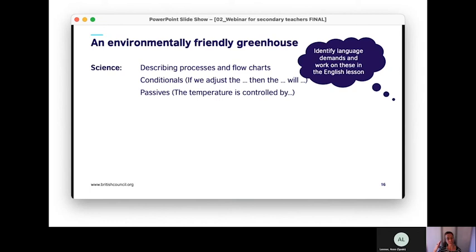So you're thinking about, okay, if this is the thing that they're going to be doing in the science class, what kinds of things will they need to be able to say? What's the language of those things? They might be looking at passive voice. So the temperature is controlled by increasing or decreasing the speed of the fan, and so on. Okay, so you would look at those tasks and think about what's the language then.